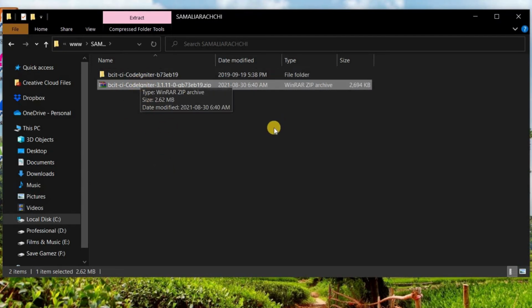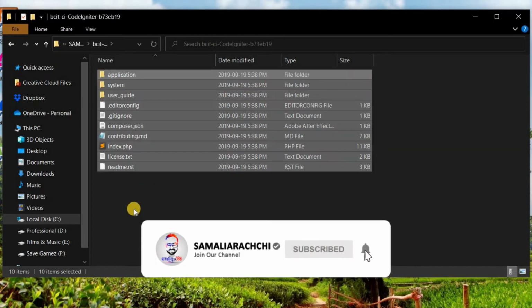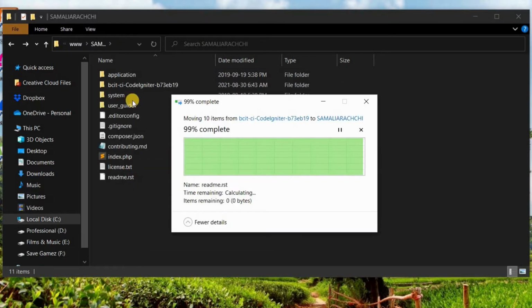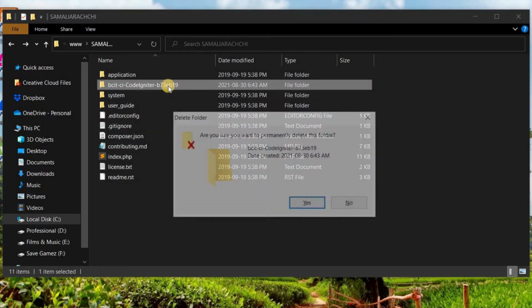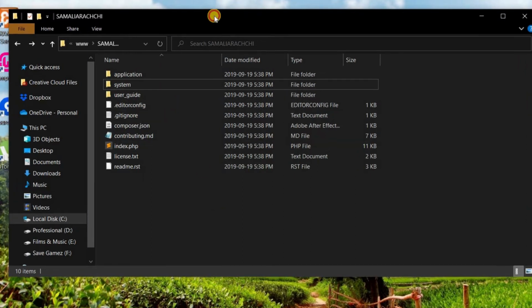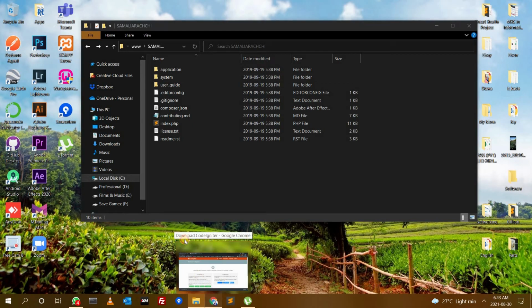Okay, now our framework is extracted, so let's delete this file. I'll take all these files to here. Then I will delete this folder as well. So now our CodeIgniter framework is installed onto the relevant location. So then let's test whether this installation is working properly or not.